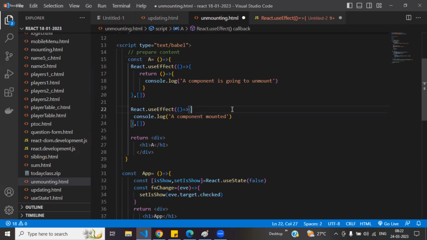In a functional component, we will use component unmount, right? In class, what will we use? Class component is a separate discussion. We don't want that one for now. Component did mount is there. Component did update is there. Component will unmount is there. There are separate methods.